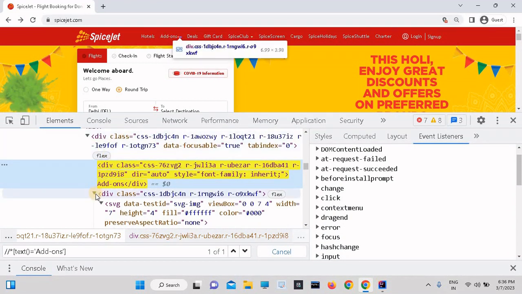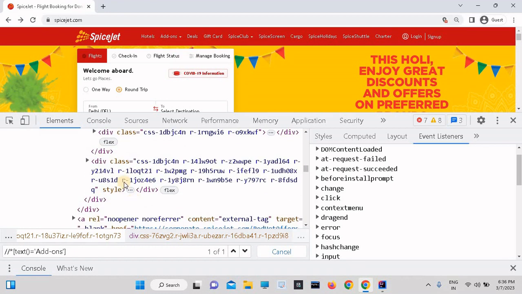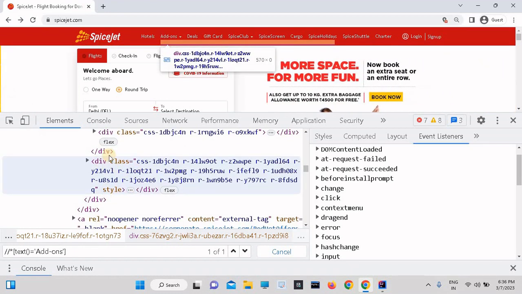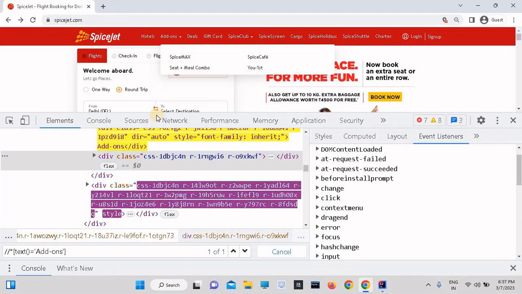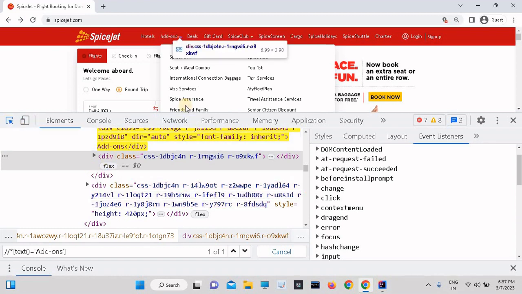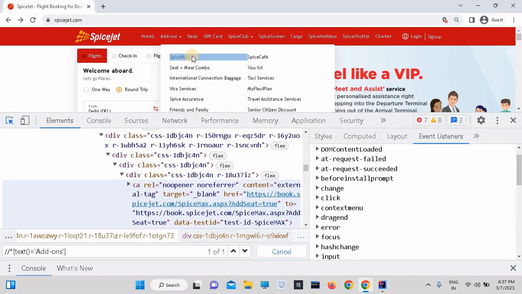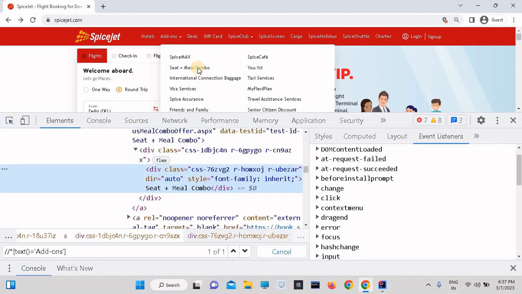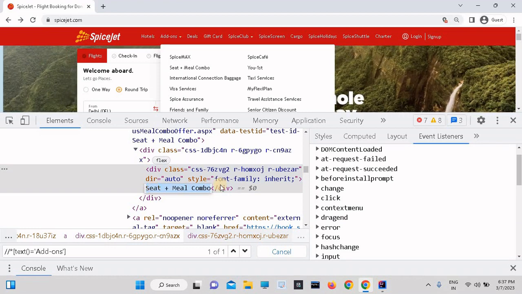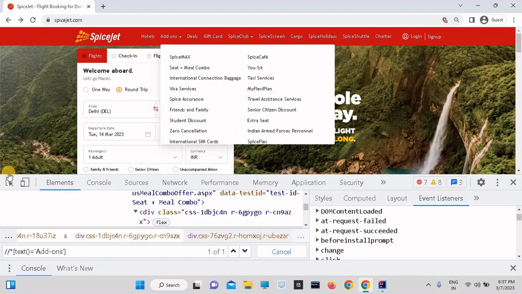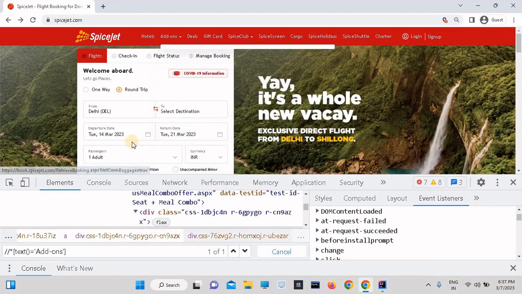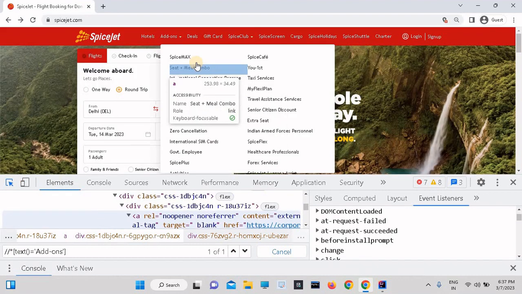inside this, when you click here, you can directly inspect this one. Simply copy this one. This time we are able to take the XPath. Like this, we are able to find out the XPath of this one. Before that we were unable to take the XPath.